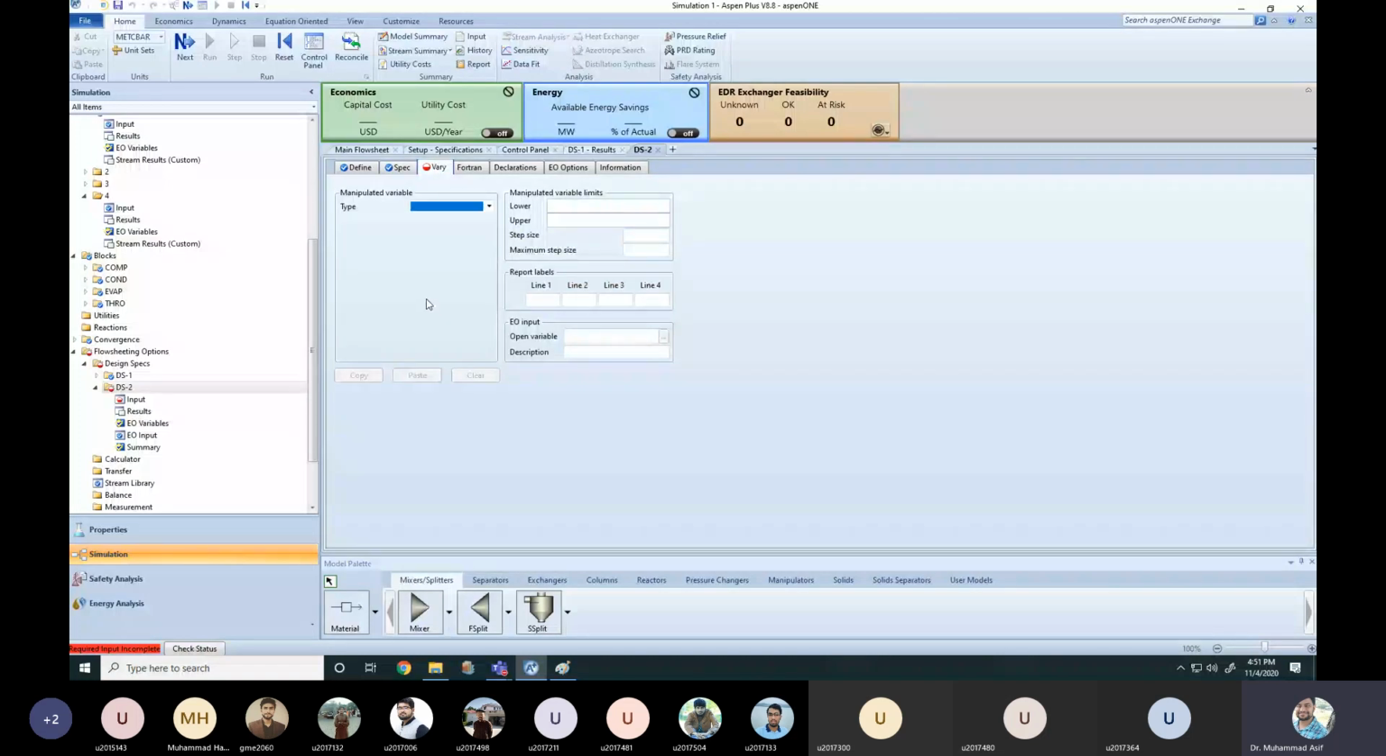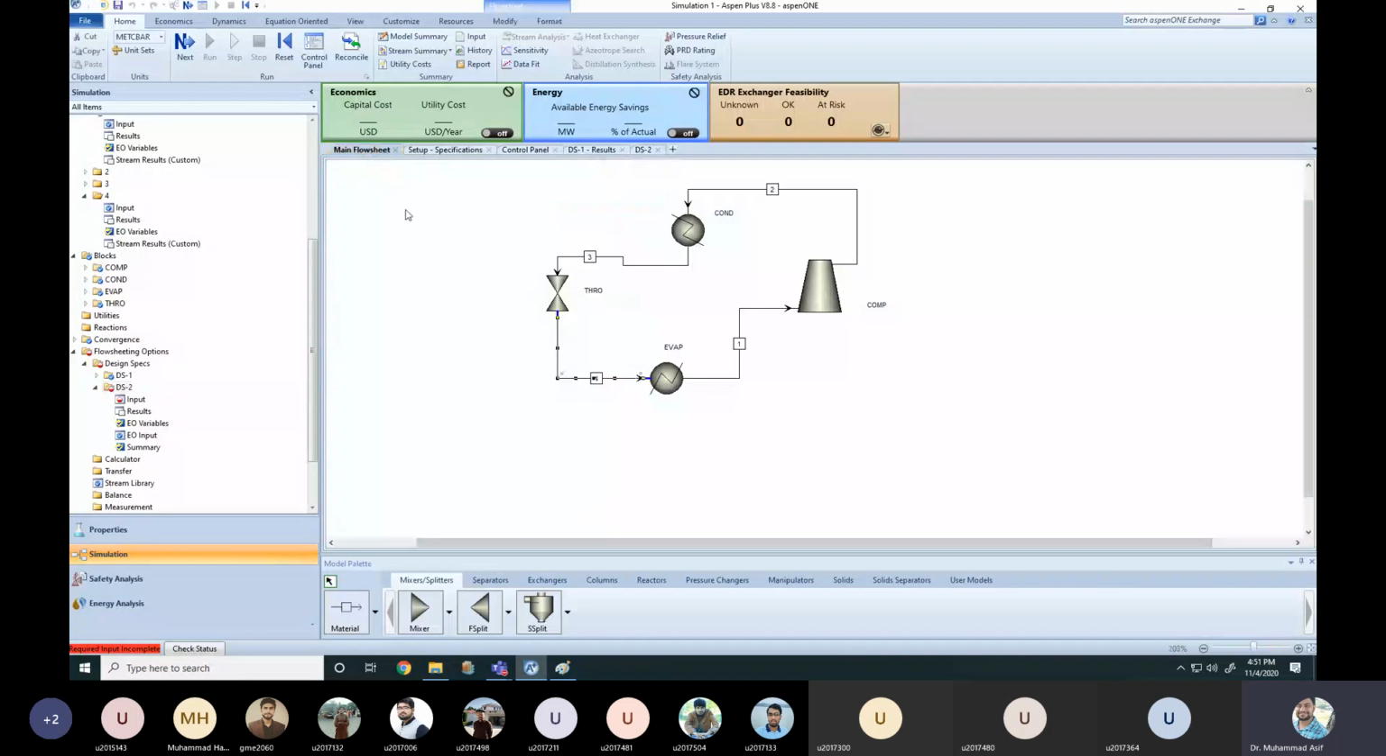Now in this, what will be our variable? What is the possible variable? Let's say here we want to get 10 degree C. So what could be our variable? What do you think? Anyone? What could be our variable? So our variable could be the pressure, as I showed you here.